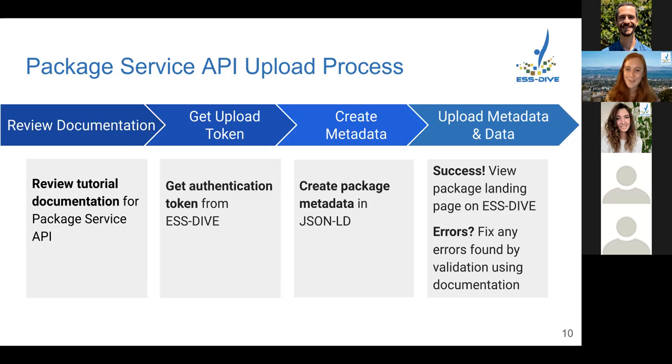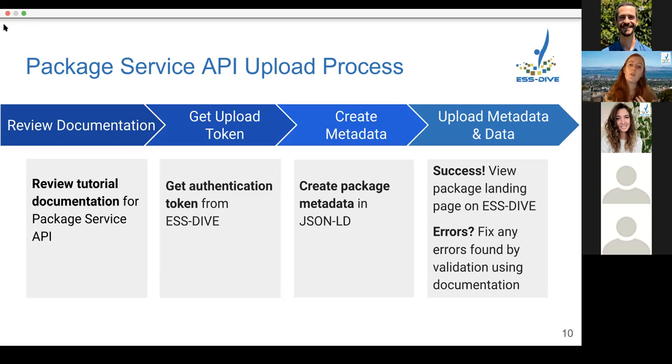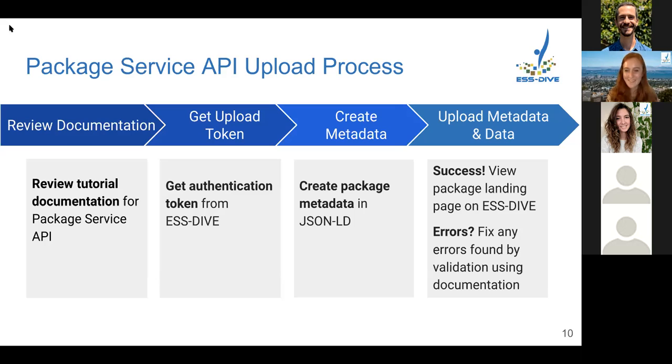So once you are a registered data contributor on ESS-DIVE, you can access your authentication token. We have documentation on how to get your upload token in our docs website, so you can learn more there. So you'll need to get your authentication token. You'll create the metadata in JSON-LD, and you'll upload. And most of you seem to be familiar with an API. So what will happen is you will make the request to send it to the API URL, and you'll get back either a success, and your data package will have been uploaded to ESS-DIVE with a complete landing page, the same way it would look if you had uploaded it via the web interface. And if there are any errors, you will get a notification back asking you for changes. And I'll show you what those errors look like in a moment. Okay, next slide.